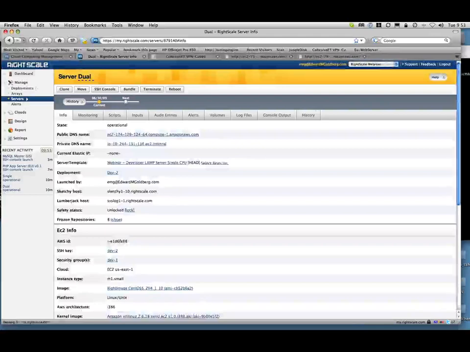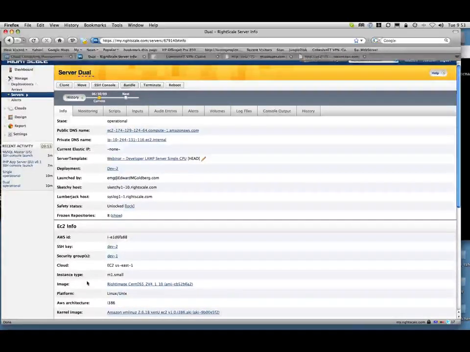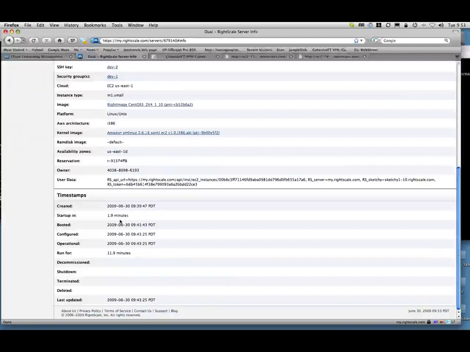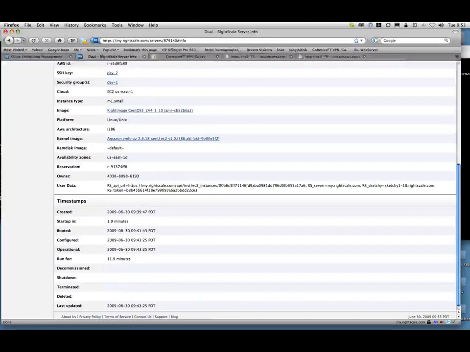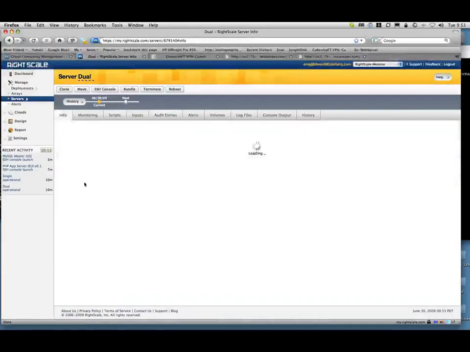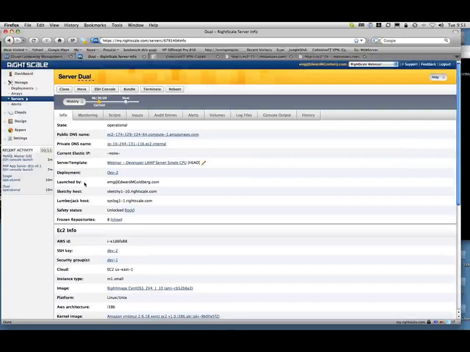Let's try out the dual this time and see what it's doing. And you can see that it's launched. It got an IP address. How long did it take to launch this one? Oh, 1.9 minutes to launch. That's not bad. One of the nice features there is audits. Just in case you missed all those pop-ups, this tells you when it was booted, when it was launched, how much money you're spending. And the minute you're through with this server and you're done with what you're doing, it's just as easy to turn them off.